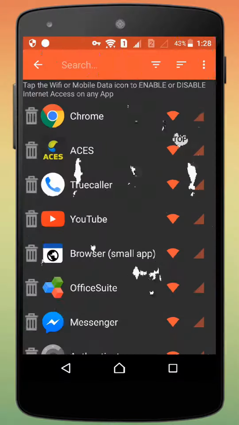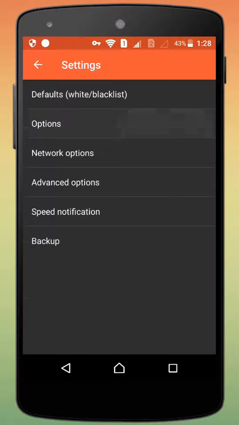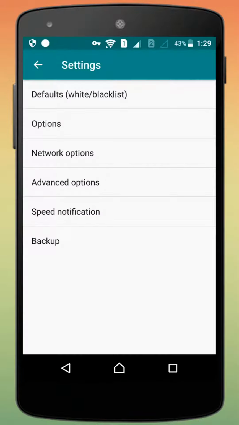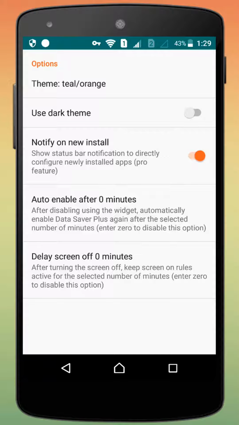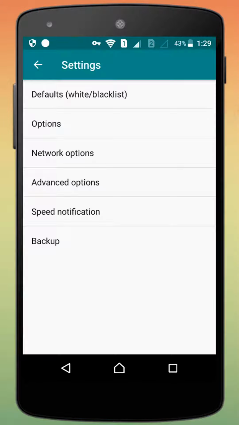Let's see how to change the app layout. Click on the Option key and choose Settings. Then go to Options and choose the theme colors you prefer from here. You can also choose whether you prefer dark theme or white theme by using this toggle button.